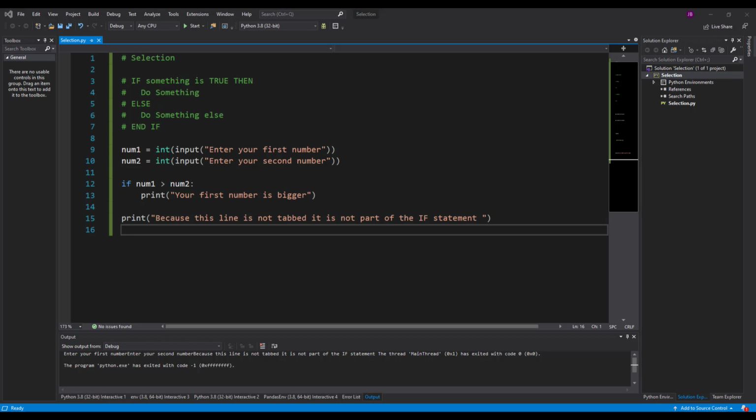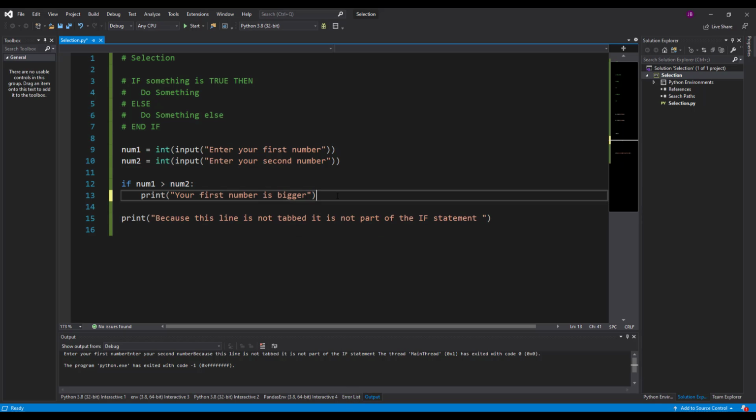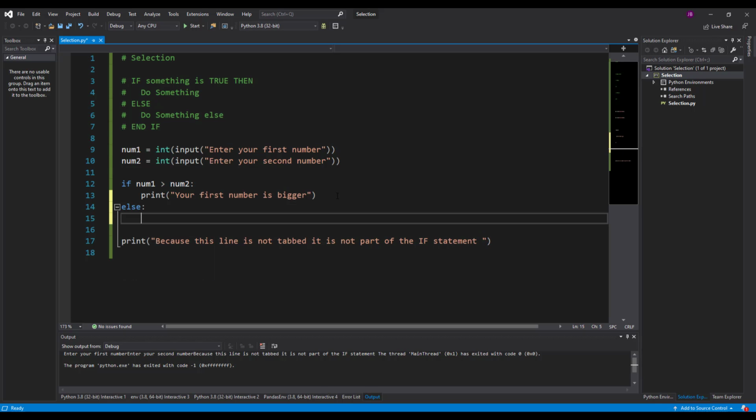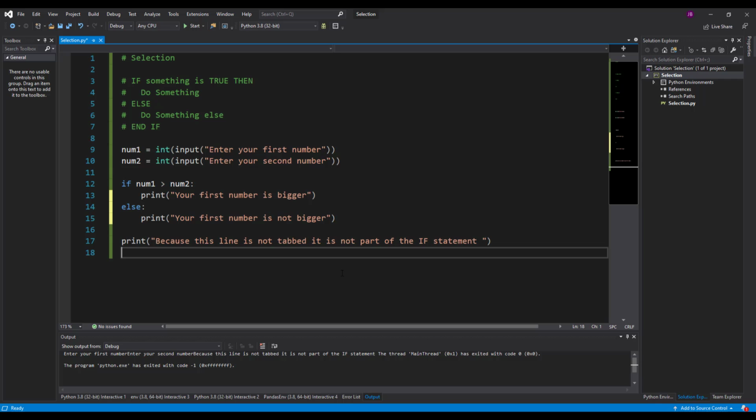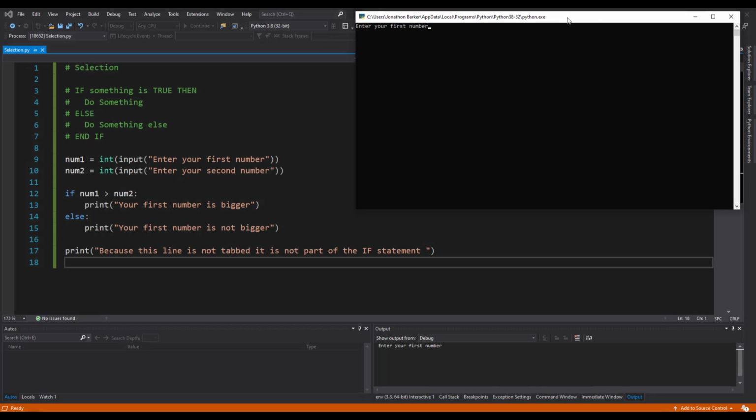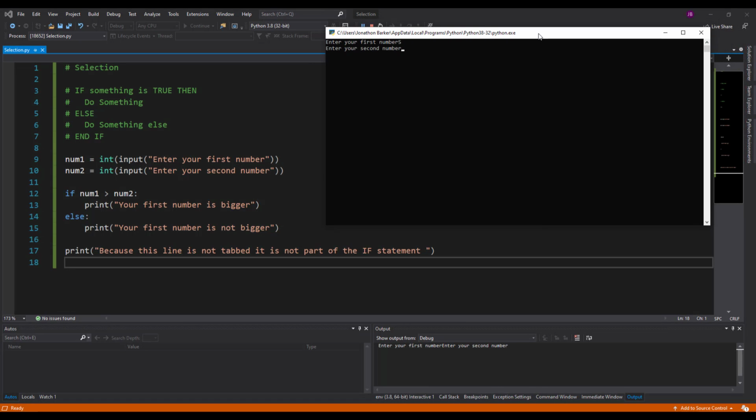But now we've got a problem. What do we do if we want to tell the user if the number is not bigger? Well, we can use something called an else condition. So here on my if statement, I could tab out and write else followed by a colon. And I can write my message in here and say your first number is not bigger. Let's see if this runs again. So I'll just start this now. And we'll say your first number is 5, followed by 10.